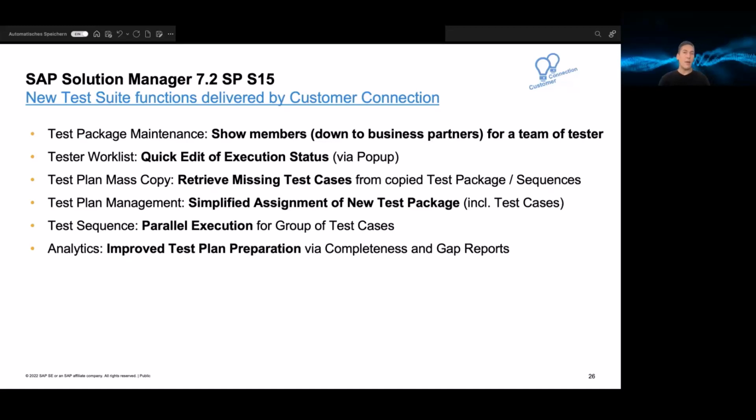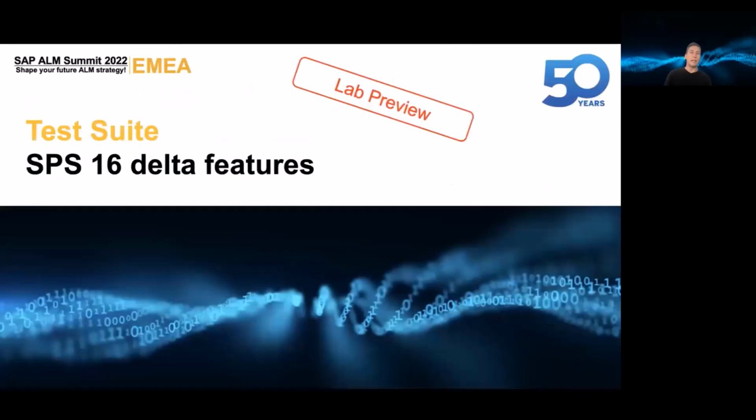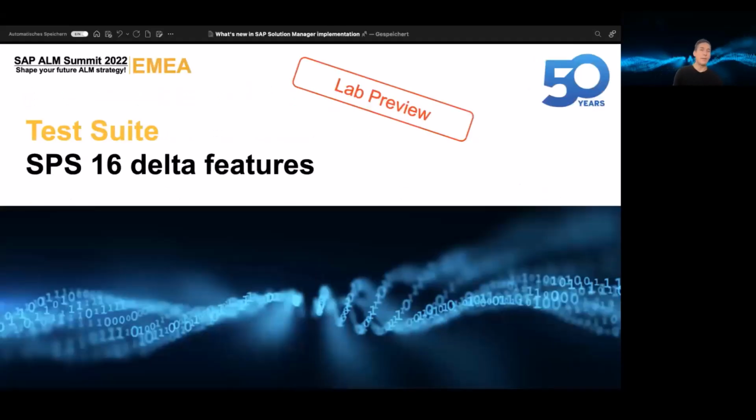In the analytics area, there is a new report provided to improve the test plan preparation, to see really where the completeness progress is, or where we also have some gaps in the test plan preparation. So these were the SP15 features.